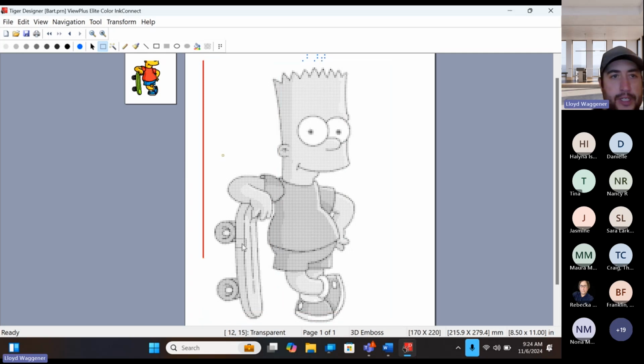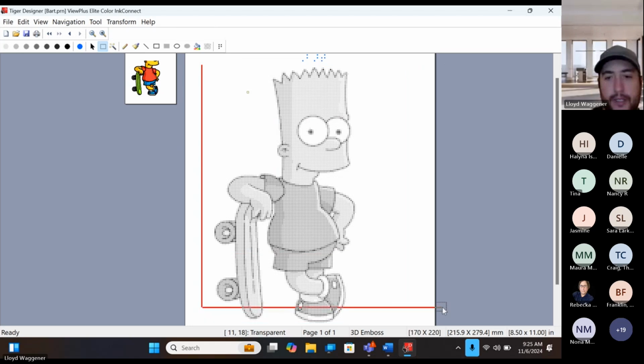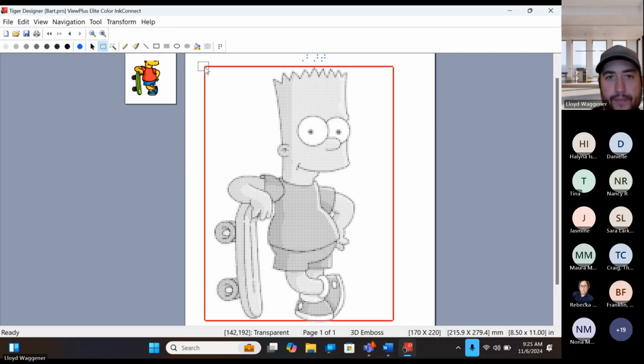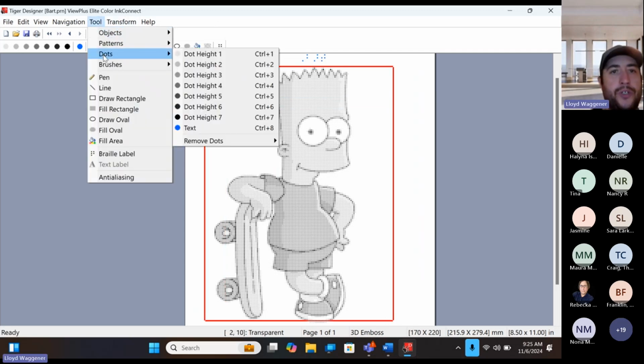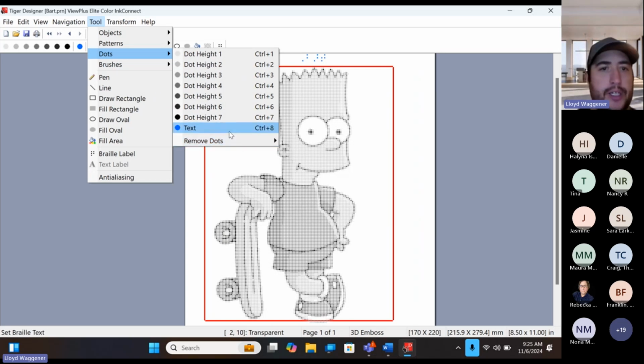So if we select all of Bart, we can go up here. And the trackpad got the best of me there. Okay, and we can go up to the tool. We're going to go to the dots menu, and we can say remove dots. Now it's going to ask us what dot height we want. Right now, you'll notice all of them are bold except for text. So this shows which dots are present in the selection. We don't have any of the blue text dots present in this one. I didn't select the Bart up top.